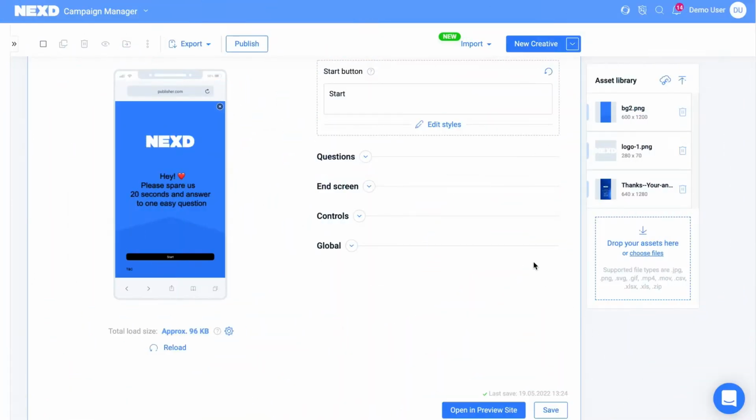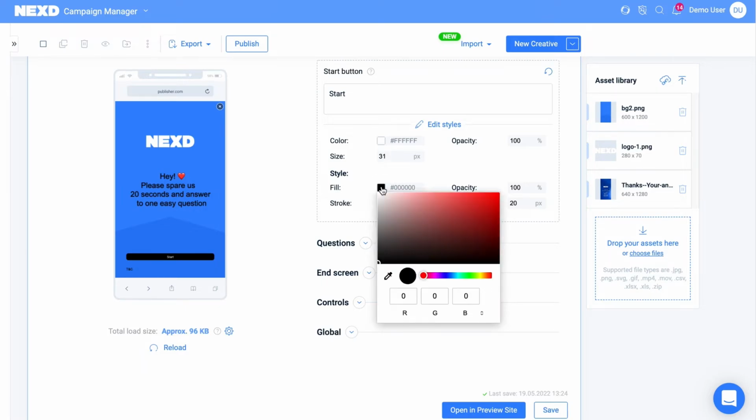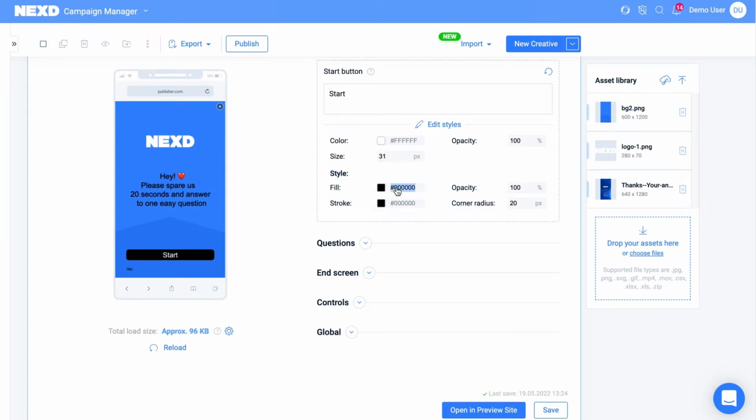The next step is the Start button design. You have the possibility to change your button size and corner radius. With a corner radius, you can make your button shape more round. Choose your button color from the slider, type in your color code, or use our color picker tool to color your intro screen text.